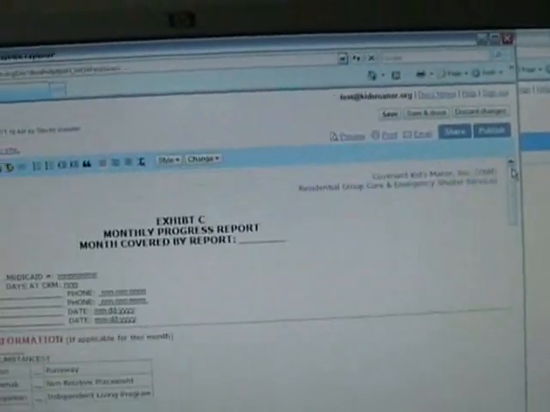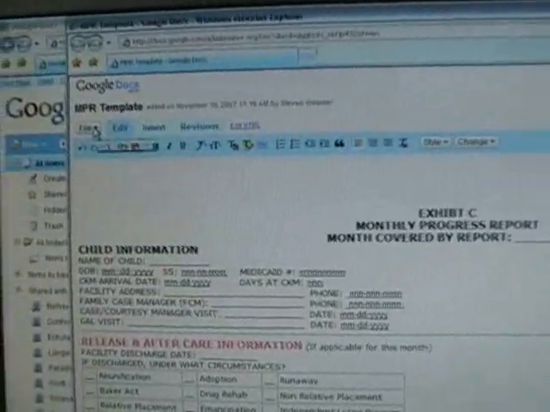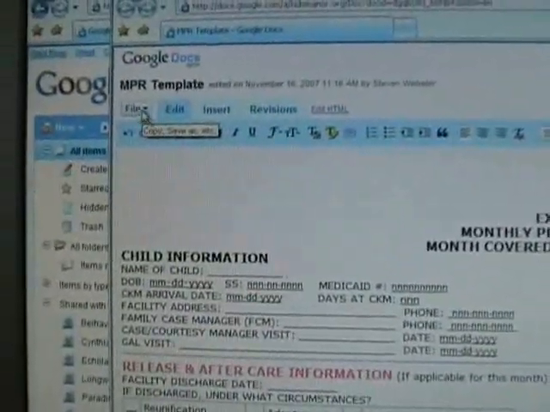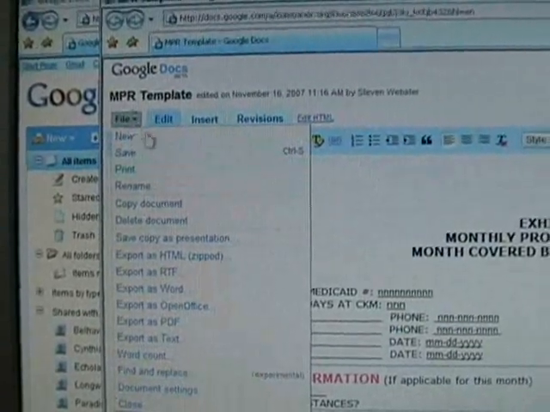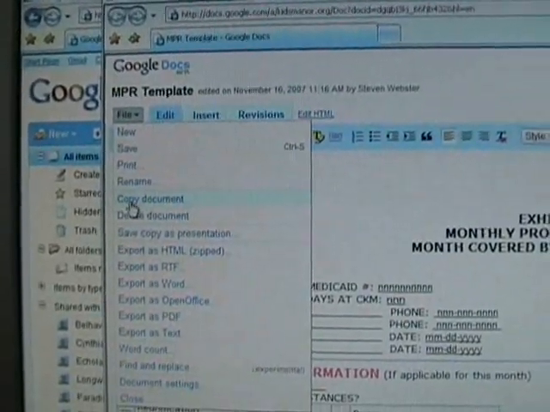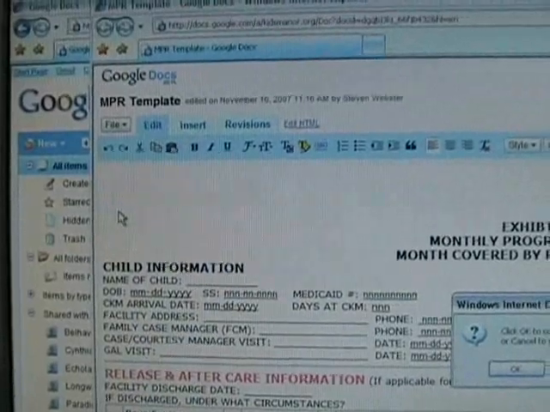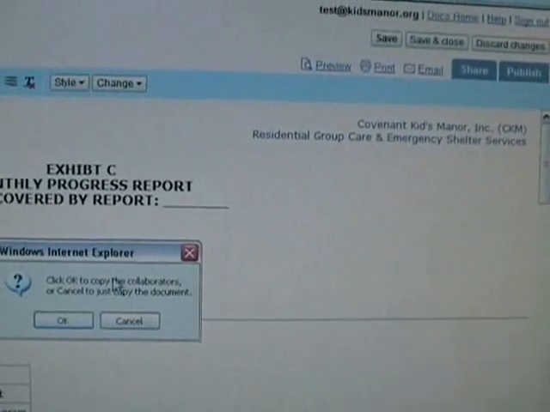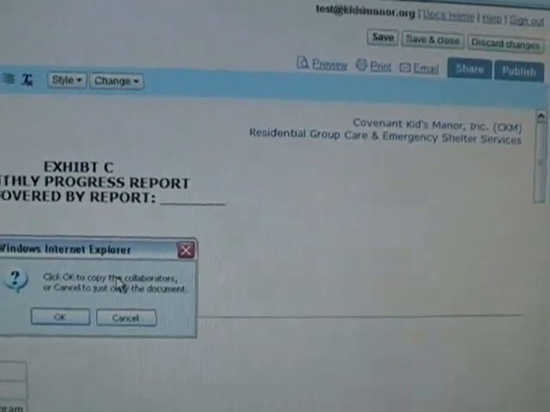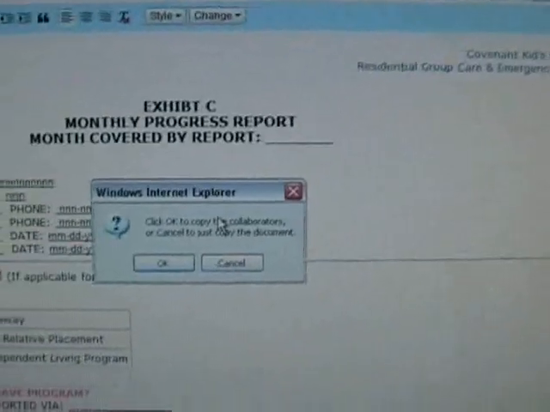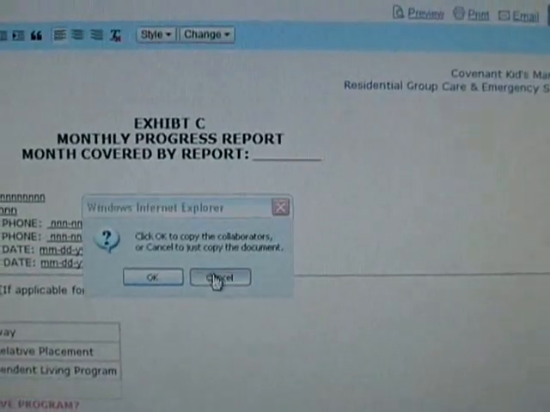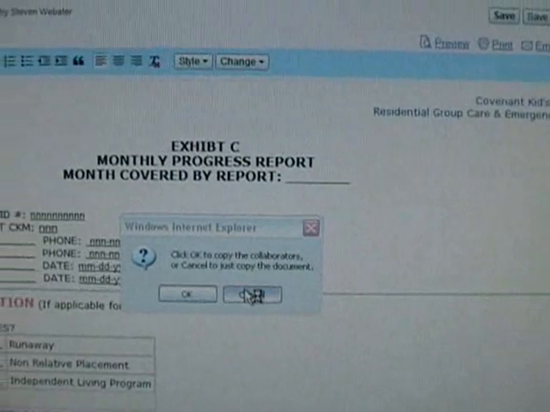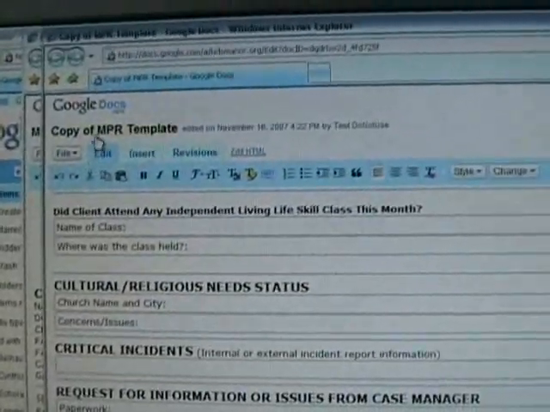And in the upper left-hand corner, there is a file. So you click on File, you choose Copy, and then this pops up on your screen. Since this is owned by Steve Webster and other people are collaborating on the document, it wants to know, do you want to make a copy for everybody? In this case, no, we don't. So we want to say Cancel. It opens up a new screen. It makes a copy of MPR template.